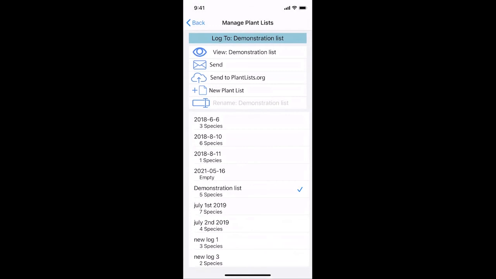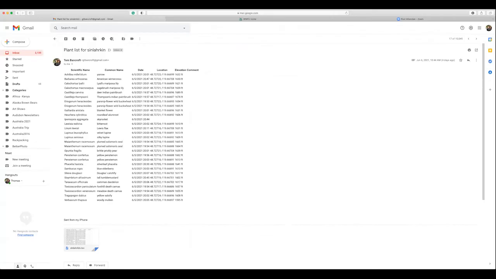Now let's go look at that plant list. But what I'm going to look at is the plant list that I actually did last week, and that's this plant list. So email it to me. It's the plant list for the Sinalocan, which I put together. And you can see it gives you the list, and it gives it in alphabetical order by scientific name. I can't figure out how to make it do it in any other way than that.